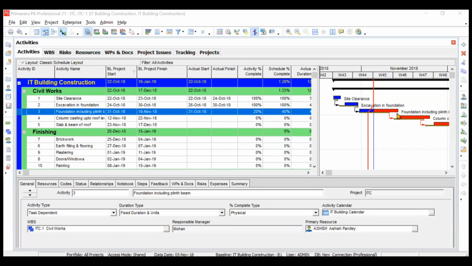Hi everyone. So in this particular video, we'll be learning something called risk identification and risk analysis using Primavera P6. So see, risk can be of different types in construction. Like it can be a financial risk, it can be environmental risk, it can be some administrative risk and so on. So these risks can be associated with certain activities.